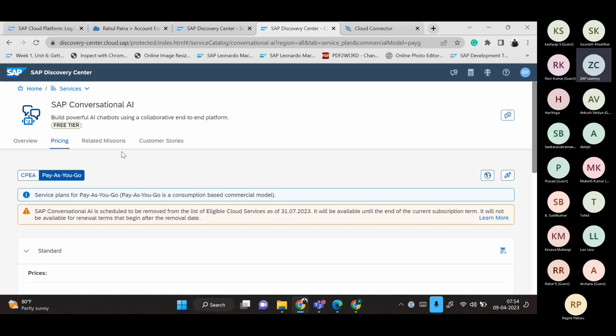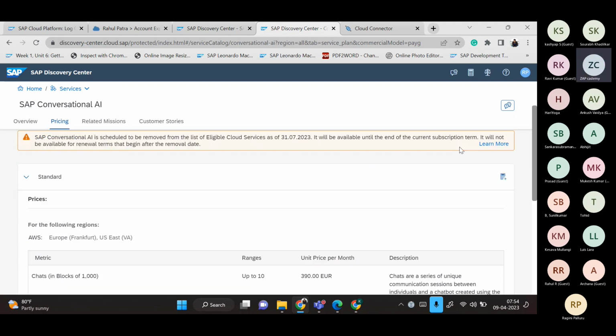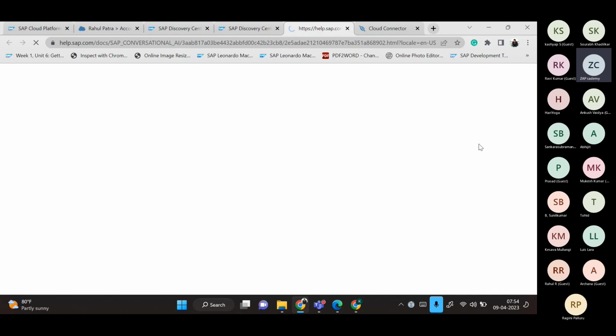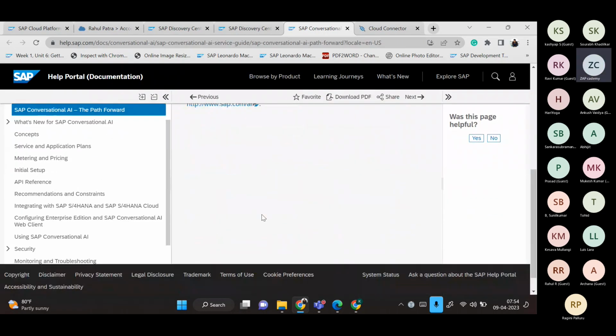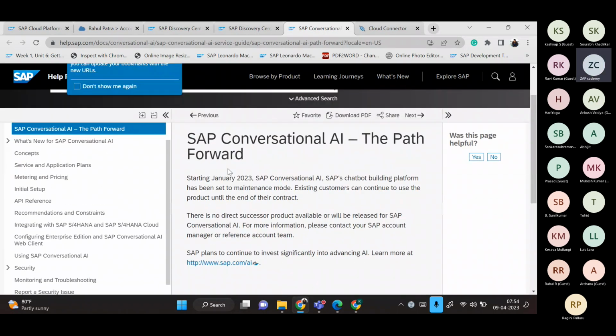You can only get it once you come to the Discovery Center. This will help you to understand in more detail if you go to this SAP Help Portal document. They have given the path forward: what other things we can do and what SAP is planning for that. They have clearly mentioned it properly here.